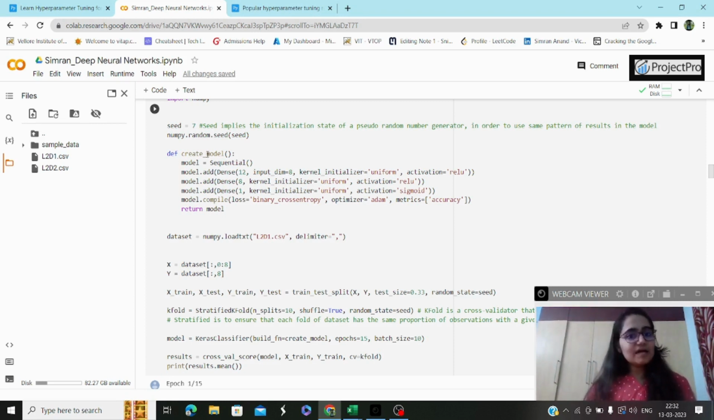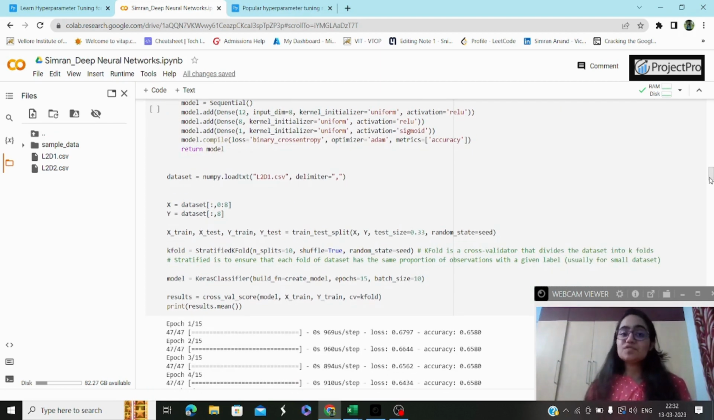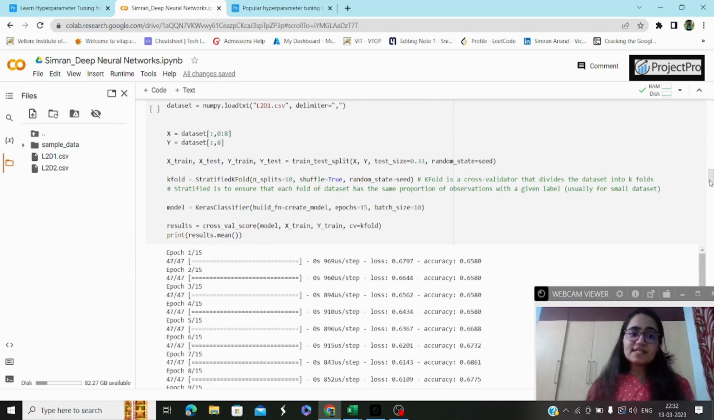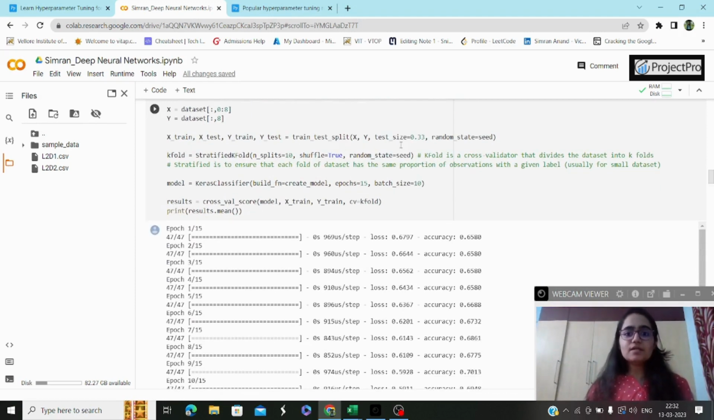You will create the model. I've defined a function over here, built a sequential model, and set the input dimensions to 8. Kernel initializer is set to uniform. Activation functions like ReLU are used for the hidden layers, and for the output layer, I have used the sigmoid activation function. The model is compiled, and then I have split the data with 33% as test size and the remaining as a training data set. Then I have made use of stratified k-fold.